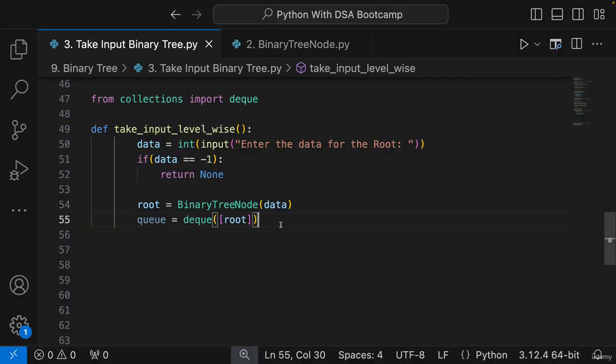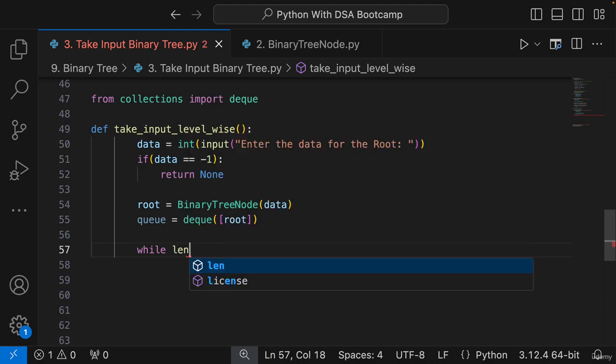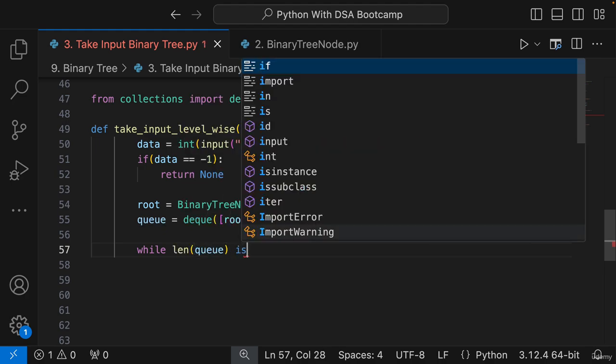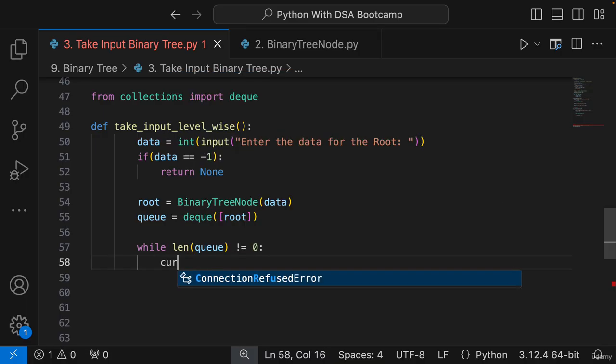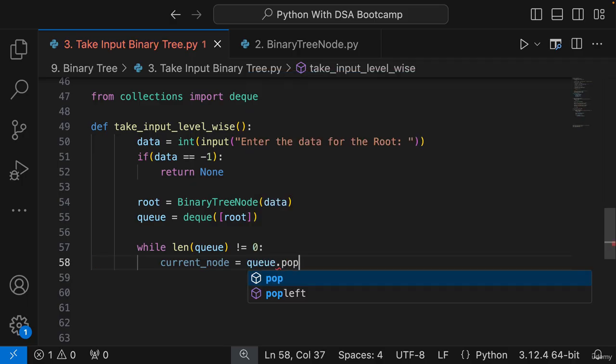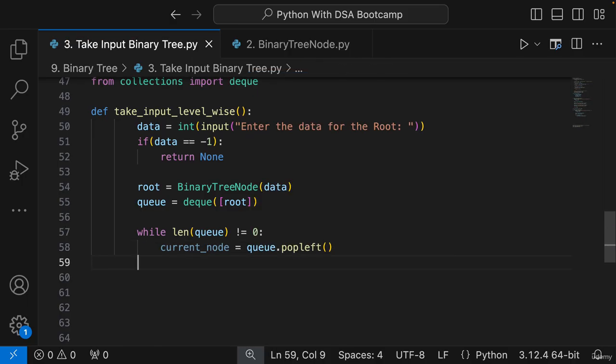They just add the data, which is wrong. Okay, while the length of my queue is not 0, and I can of course write it like this as well. While the length is not 0, basically while my queue is not empty, let me get the current node. It can be queue dot pop left. So we saw this in the last module as well, how queue dot pop left is used.